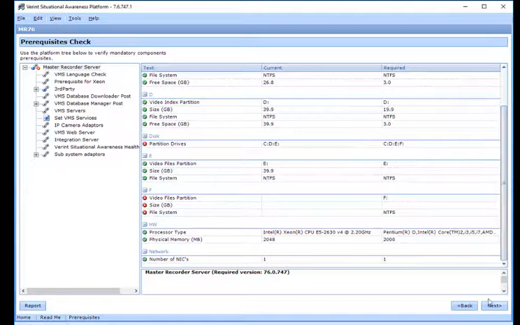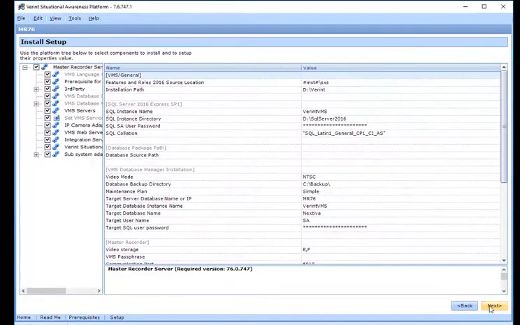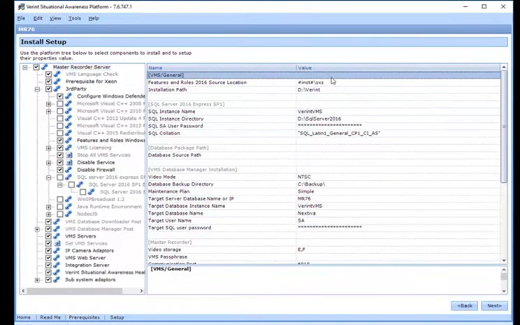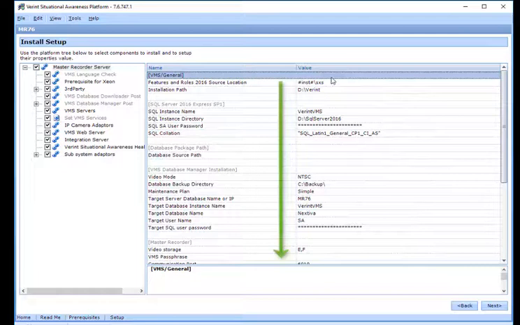Click Next. The Install Setup page is the heart of a VMS installation. A check mark in the left pane shows the items that SR Tool will install. Clear an option if you don't need a component, such as SQL Server Express if you're using a different SQL instance. You must correctly set all the values in the right pane for the automatic software installation to proceed.